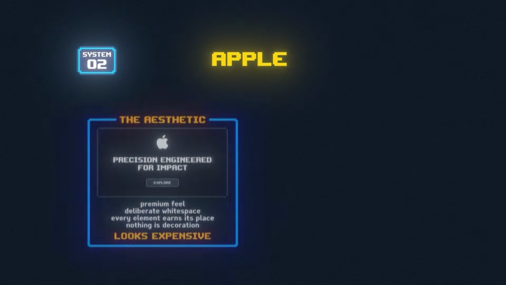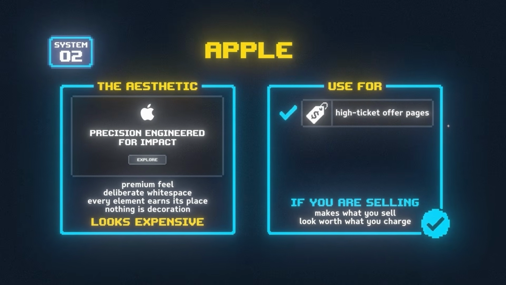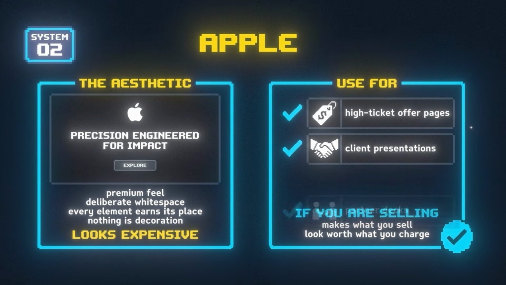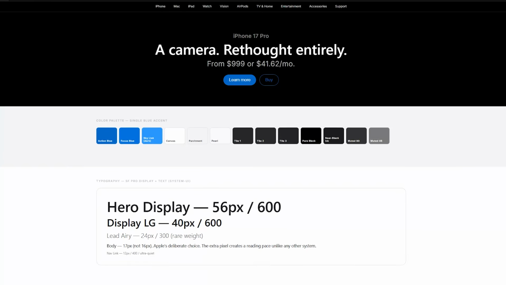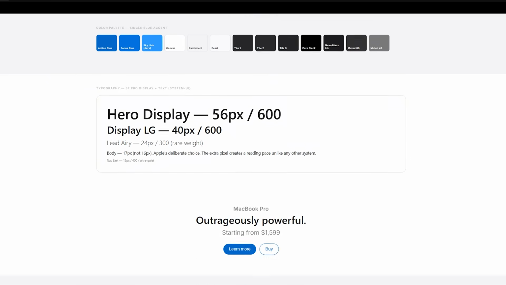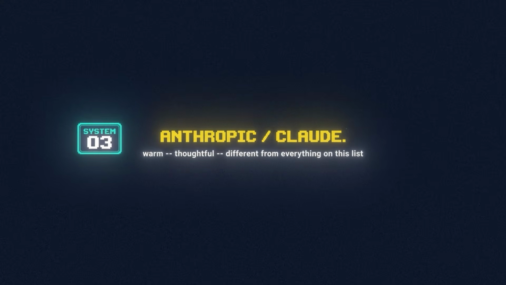Apple, used for when you want to look premium. Landing pages for your high-ticket offers, presentations to clients and partners, feel before anyone reads a word. If you're selling something, this system makes it look like what you're selling is worth what you're charging.